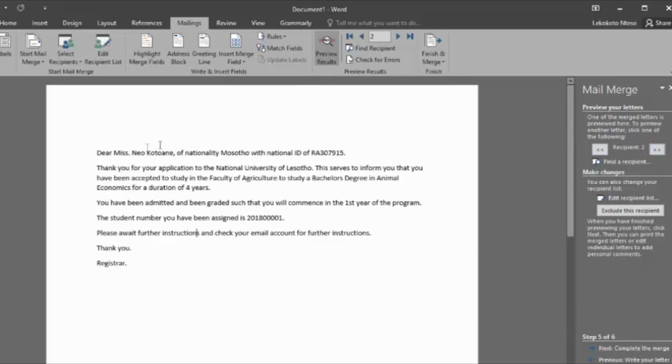Then we can click on that to view the next item. "Dear Miss Nel Kotwani, of nationality Mosotho, with a national ID of RA307915. Thank you for your application to the NUL. This serves to inform you that you have been accepted to study in the Faculty of Agriculture to study a bachelor's degree in animal economics for a duration of 4 years. You have been admitted and graded such that you will commence in the first year of the program. The student number you have been assigned is 2018-00001." We had 3 items in our Microsoft Excel, so we move on to the third item.